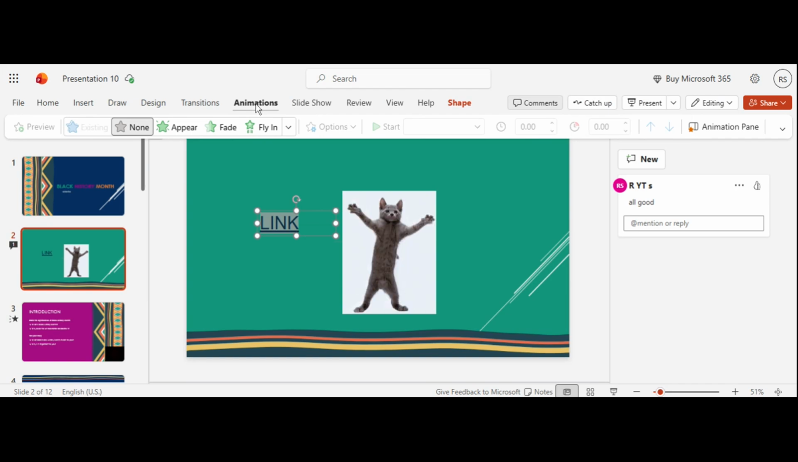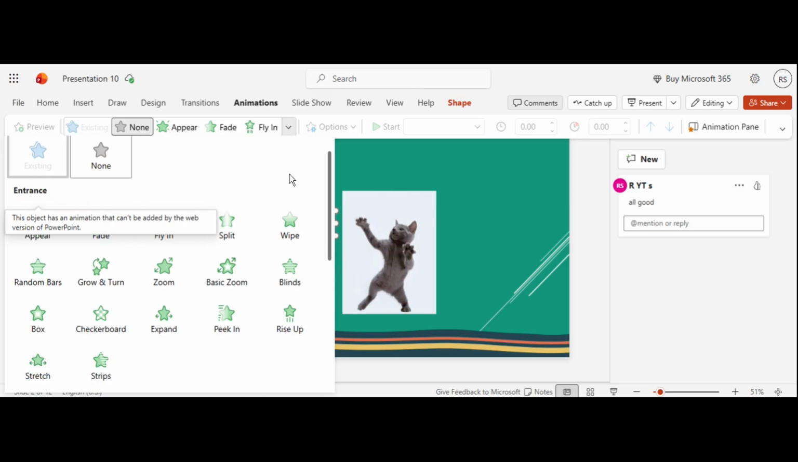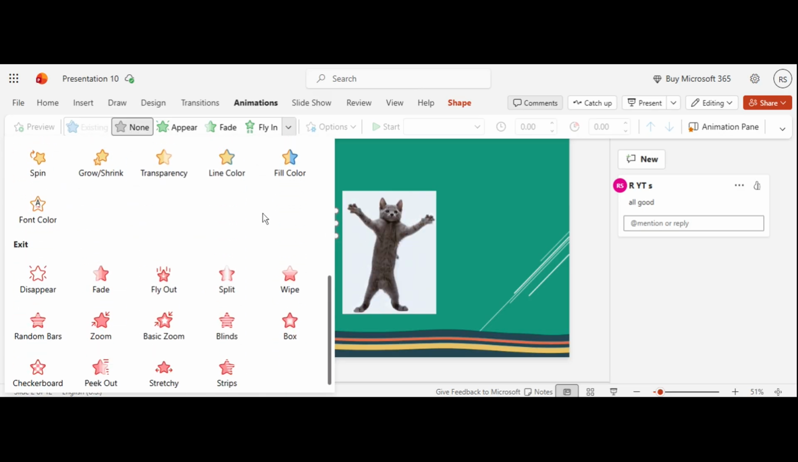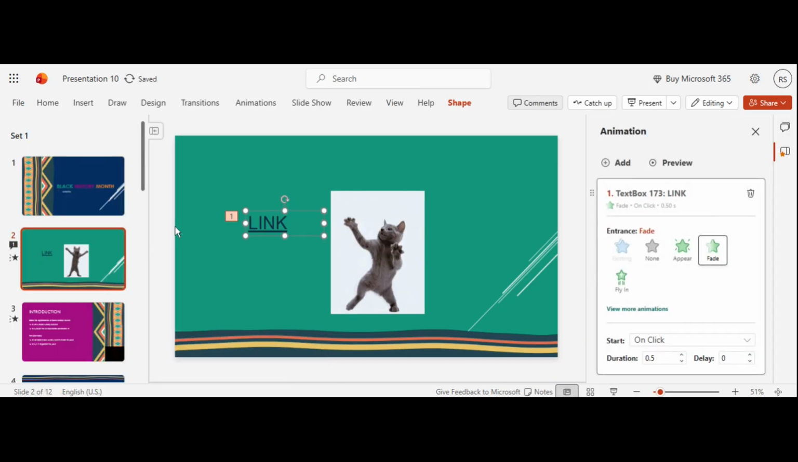In the Animations tab, you'll see a row of basic animation effects such as appear, fade, fly in, and more. If you don't see the one you want, click on the small drop-down arrow in the animation gallery to expand the full list of effects. This will show you entrance effects, emphasis effects, and exit effects. Choose the animation that fits your presentation style. For example, you can select fade for a smooth entrance or fly in for a more dramatic effect.